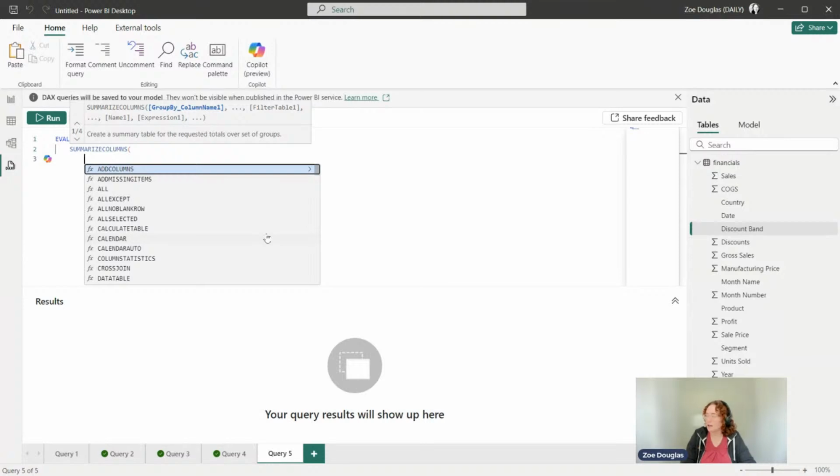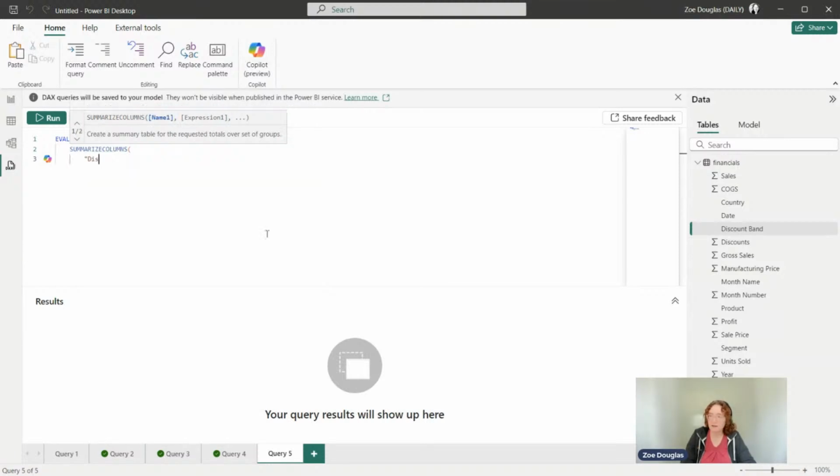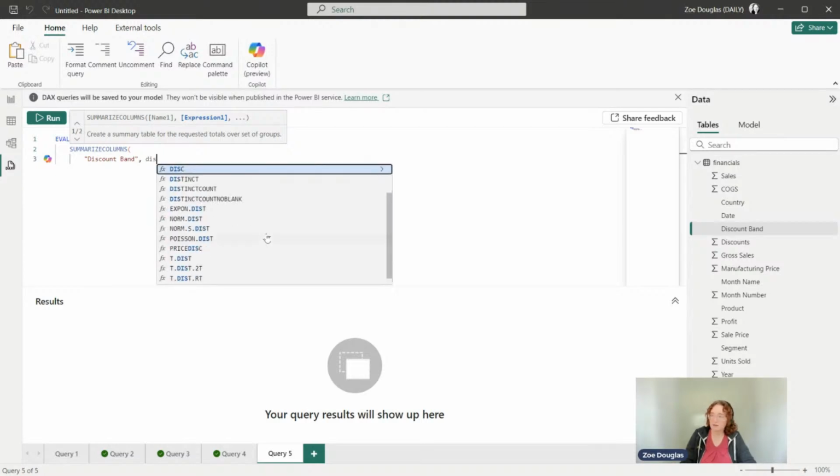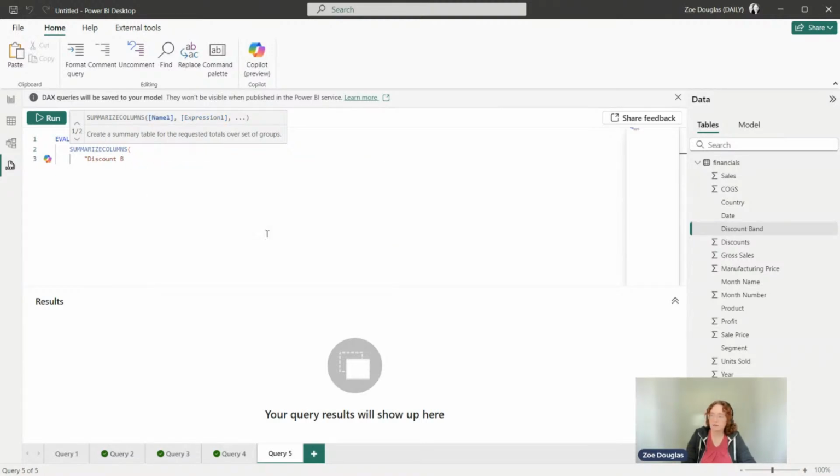Let's take a look at that discount band. Let's say, so discount. Let's see, discount band, and let's say discount. I need to bring in the column here. And maybe I did that wrong here. We'll see how it goes, right? So we can do this guy, see if it works.